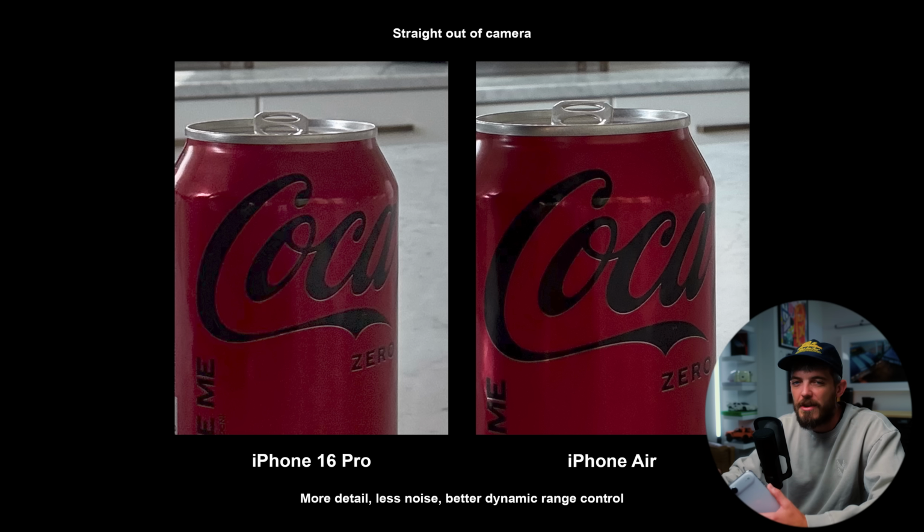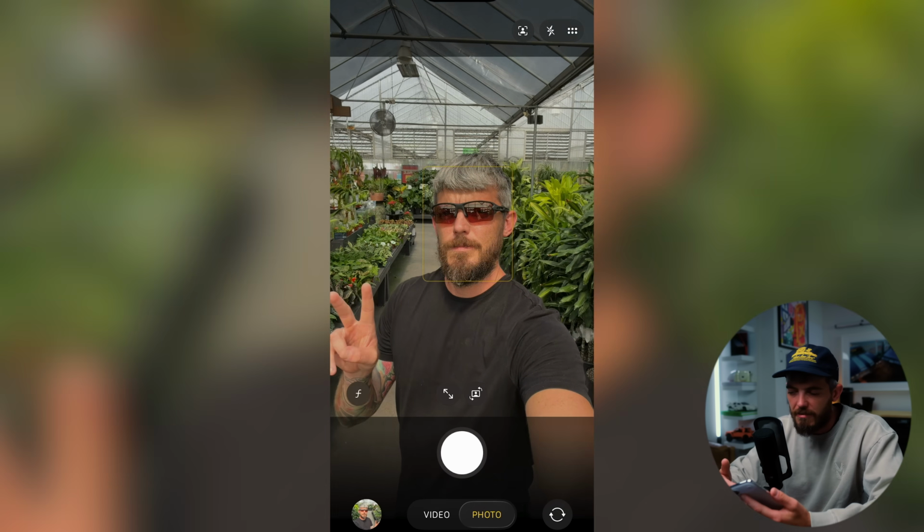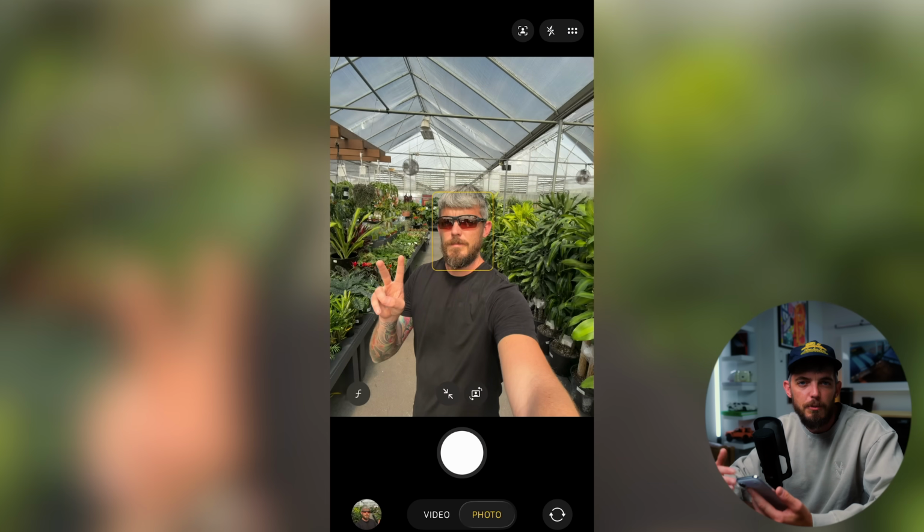So overall, there is definitely an improvement in this selfie camera when it comes to image quality. And this improvement to the quality is a huge win with the introduction of Center Stage, which is one of the big selling points of the iPhone Air as well as the 17 series, where you can make a landscape or portrait orientation selfie photo and still maintain quality because of that square sensor.